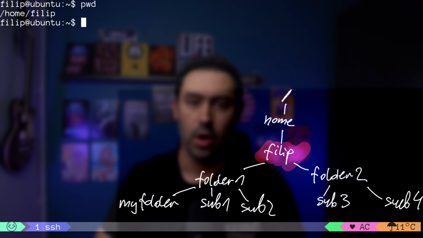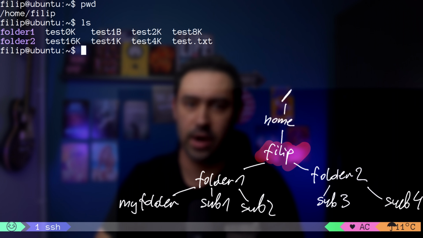Okay, we know where we are. Let's see what files or directories are there. In order to do that, we'll use ls command that stands for list directory contents. It will show you a list of files and directories inside home/Philip.